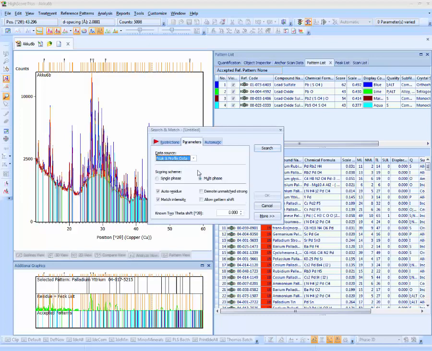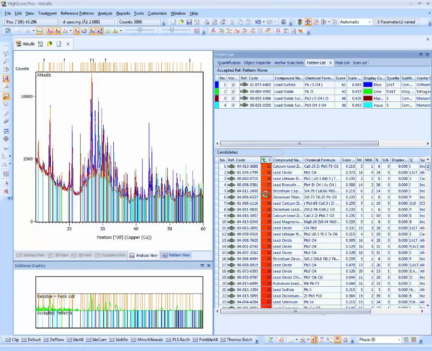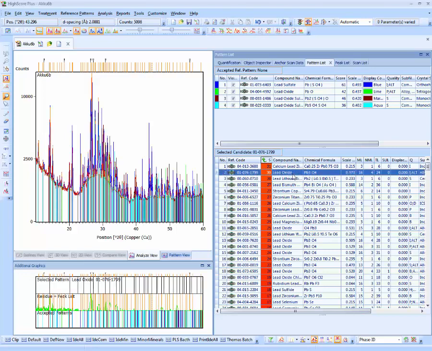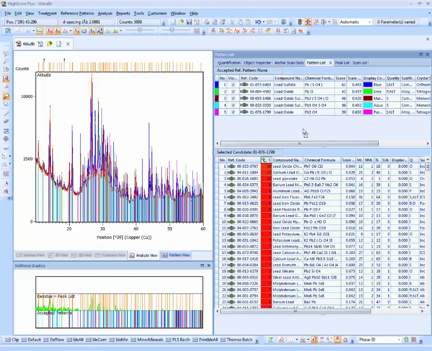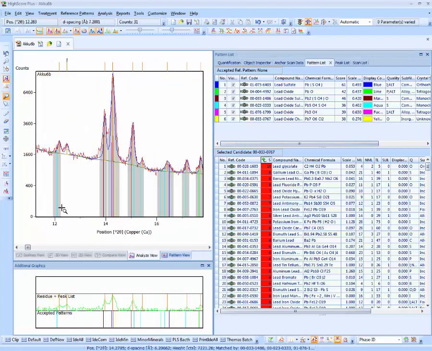Now we go to the search match parameters. We will not use match intensity scoring, and we will only use peak data for input. Now the new search is started and the new candidates list is generated. From this candidates list it's easy to find two more matching phases at its top. There is one small peak left unexplained at the beginning of the diagram, but I consider this example to be done and finished successfully.